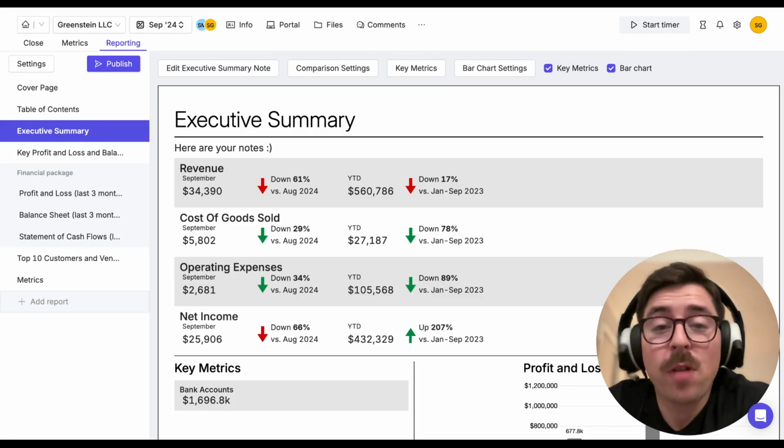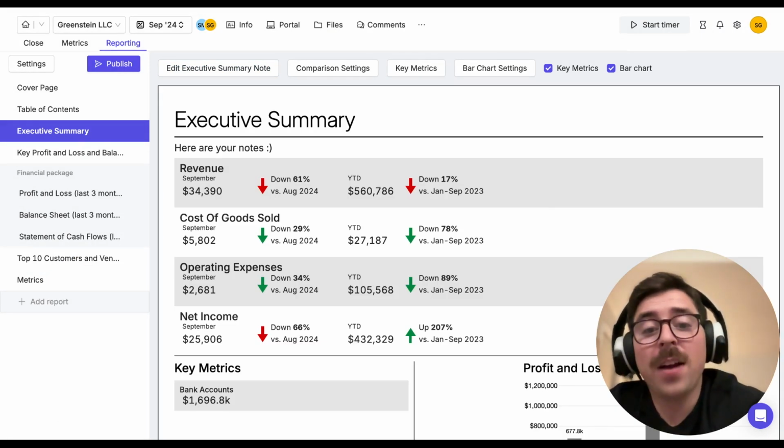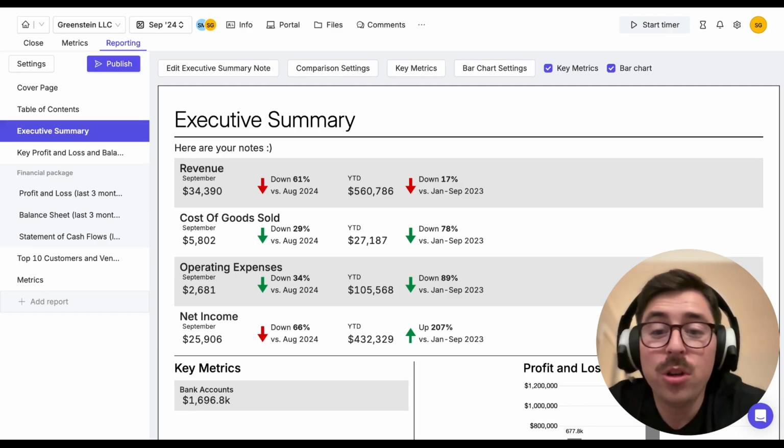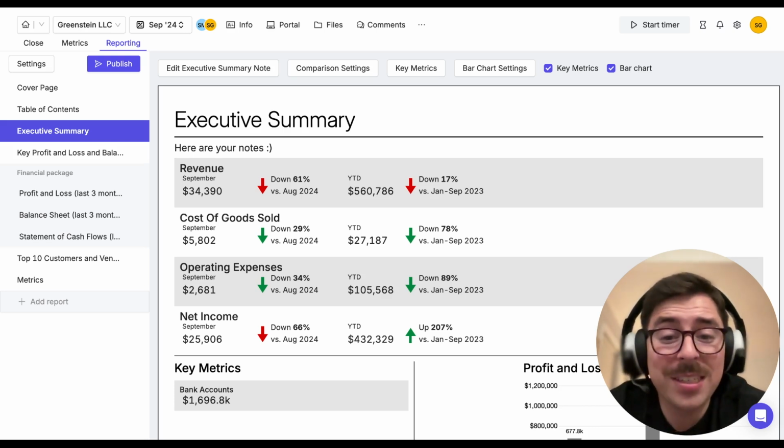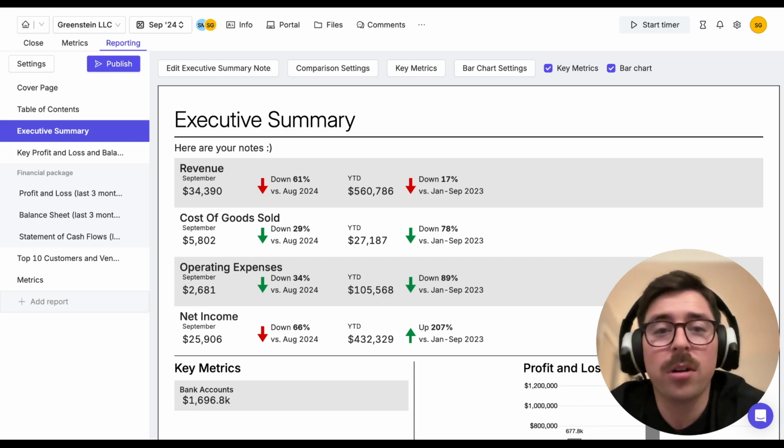Last thing to mention before wrapping this video up is if you're not finding a report here that you usually generate for your clients on a monthly or regular basis, please let us know. We can help you uncover how to build that report in Keeper, or if it doesn't exist yet, we can always add it to our product roadmap.